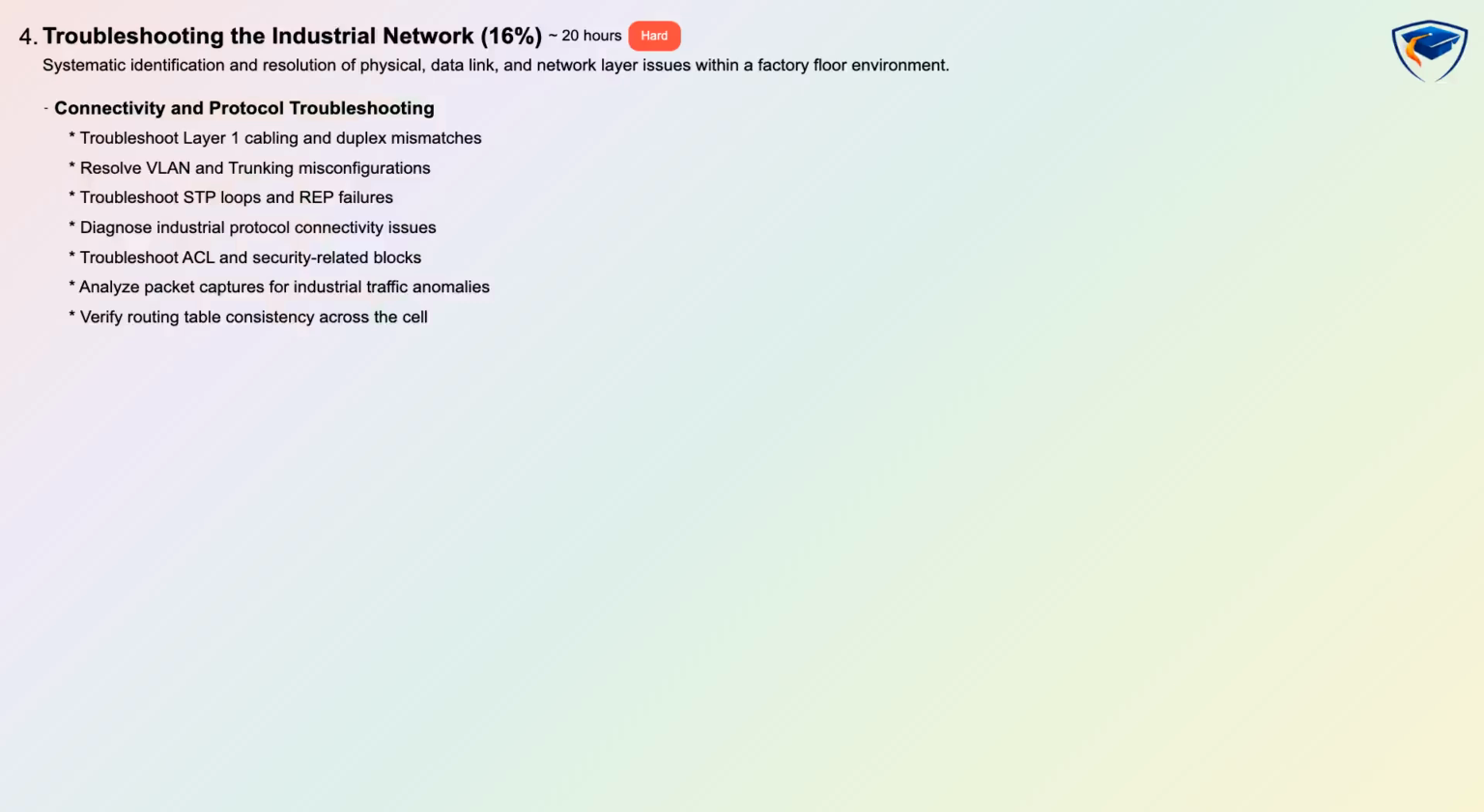Troubleshooting the industrial network is 16% and focuses on systematic identification and resolution across the physical, data link and network layers. This domain is rated hard, suggests about 20 hours of focused practice, and uses scenario-based assessment to test real troubleshooting workflows.